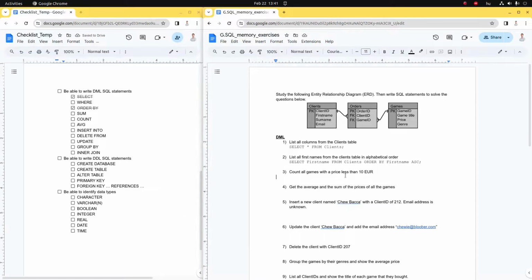Next, count all games with a price less than 10 euros. So let's see, what do we want? We want to show something, so we're going to select. What do we want to show? We want to show the count of all the games, which is just basically counting the rows. So we could count the entire row, or we could count any of these attributes if we want.